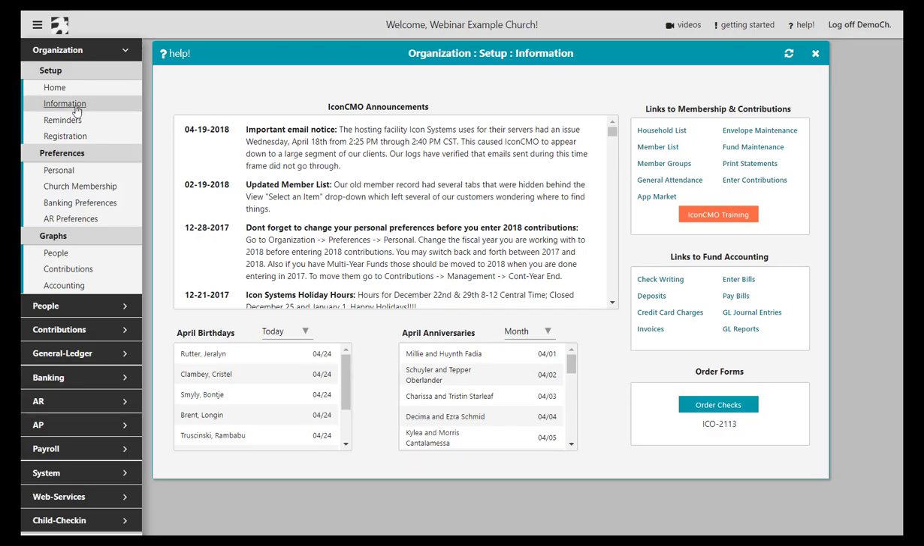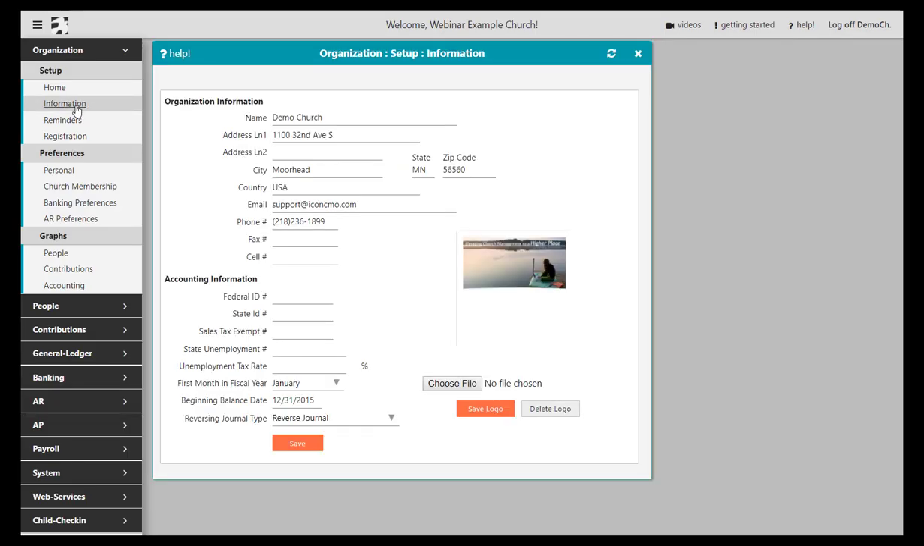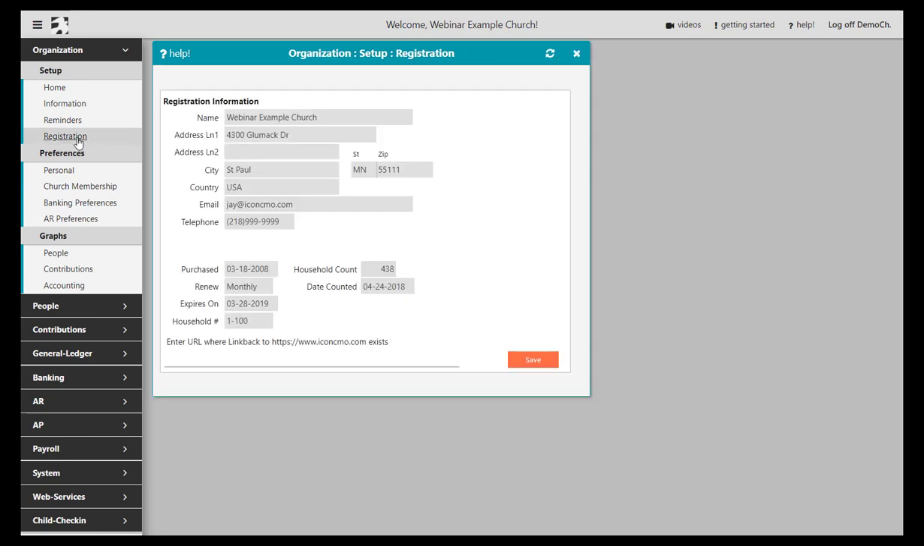The Information window is general information about your organization. This information will be used on reports that are printed. You can upload a logo for reports at the bottom right. The Registration window is information we have on file for the church. To update this information, please call or email our staff.